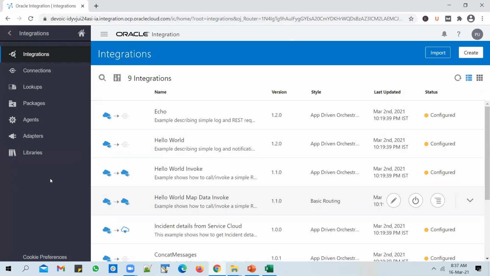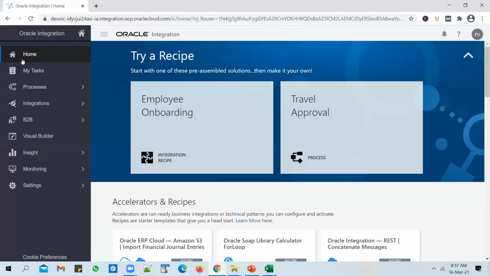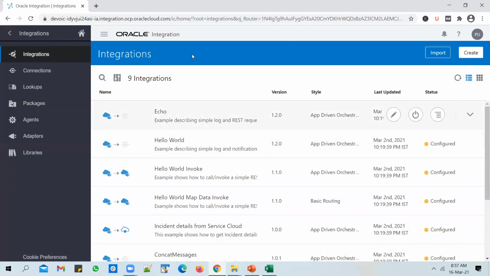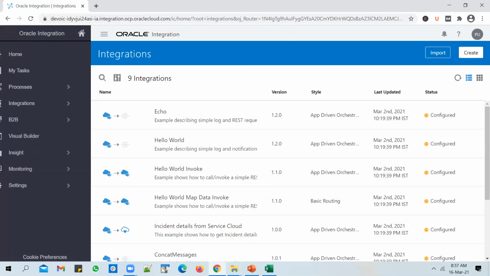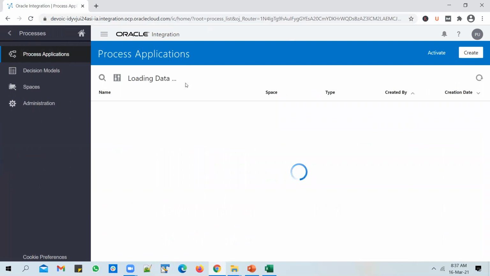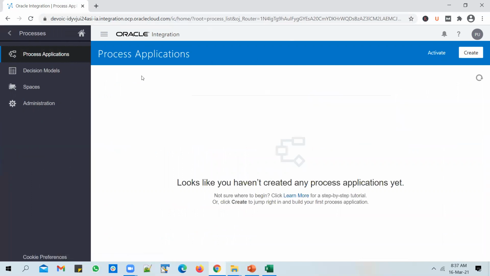But for now, if you want to design integrations from the home page, you have to click on Integrations and click on Integrations again, and that will bring you into the Integration Designer page. Okay, go back. And if you go back to Processes, it will take you into the process work area, and this is called Process Cloud Service.